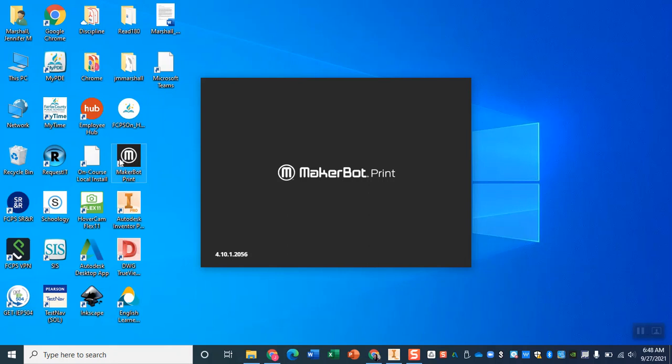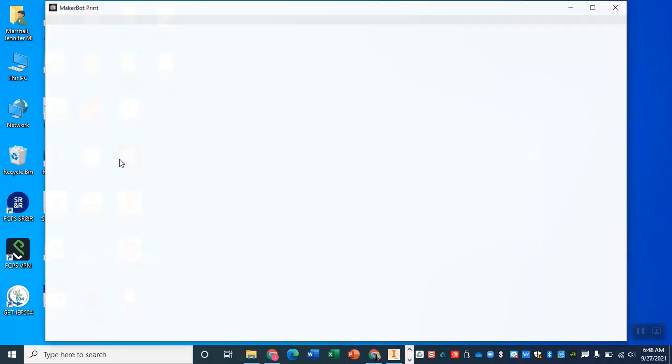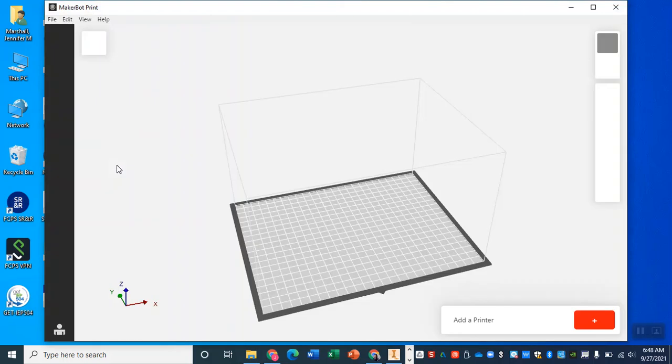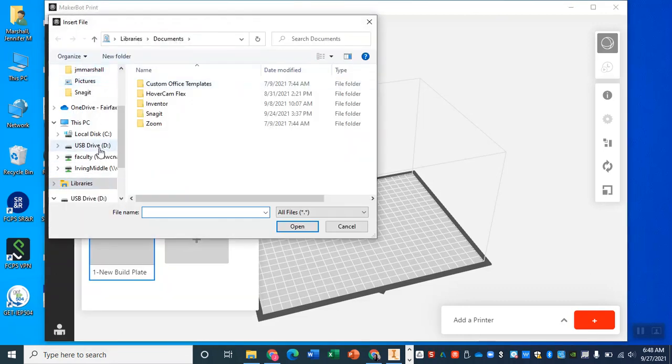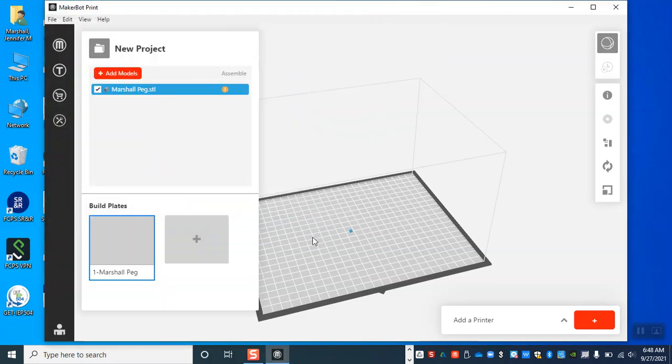Makerbot Print should just be a desktop application, and then you will add your file. So here we are, and I'm going to click on this project panel button where it has a little folder icon, and I'm going to click on the plus to add my models. I'm going to find that model in my flash drive. I'm going to open it up.